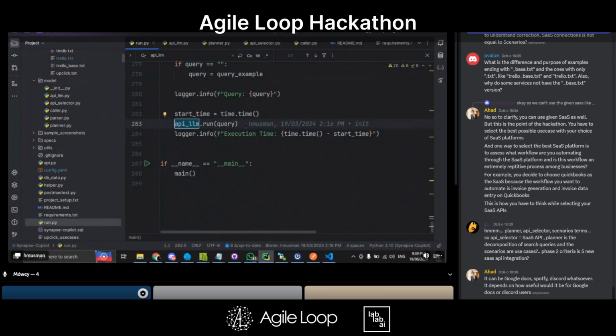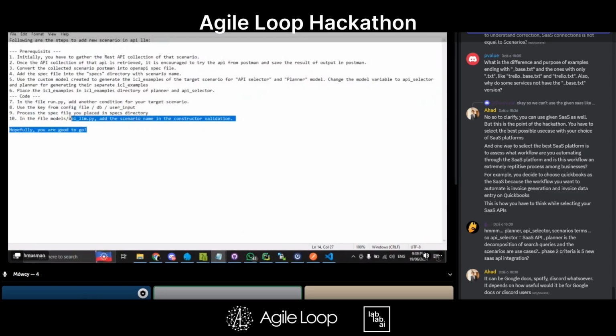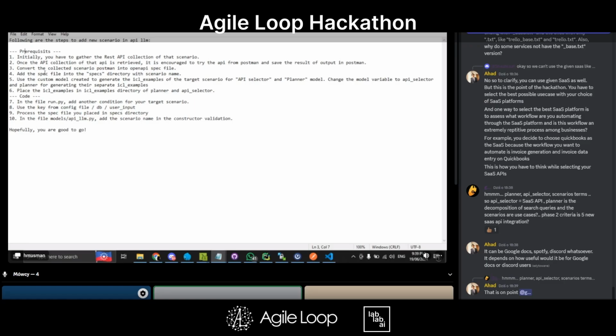For your better understanding, we prepared some steps here, like the precautions and the code. We are sharing these steps in our Discord channel, and you will follow those things. You also have the session and these steps. After that, if you have more queries, just drop your messages, and Ahad and I are here to answer your queries.